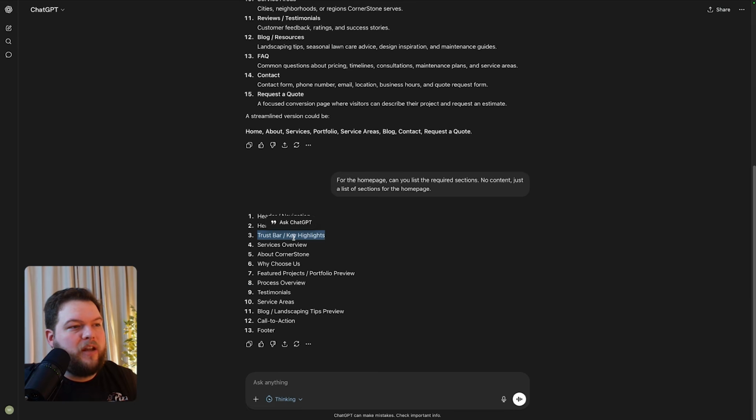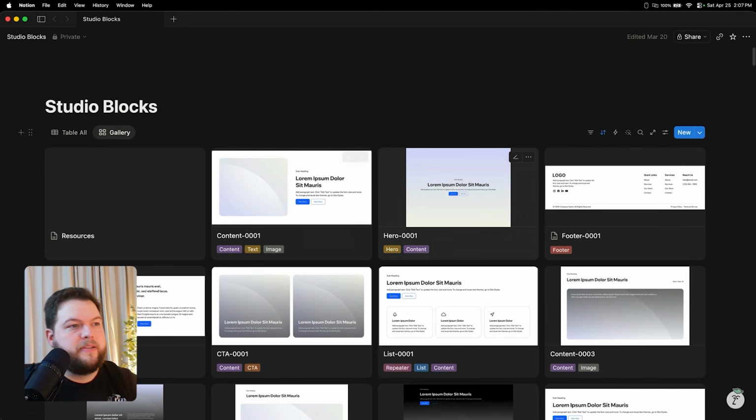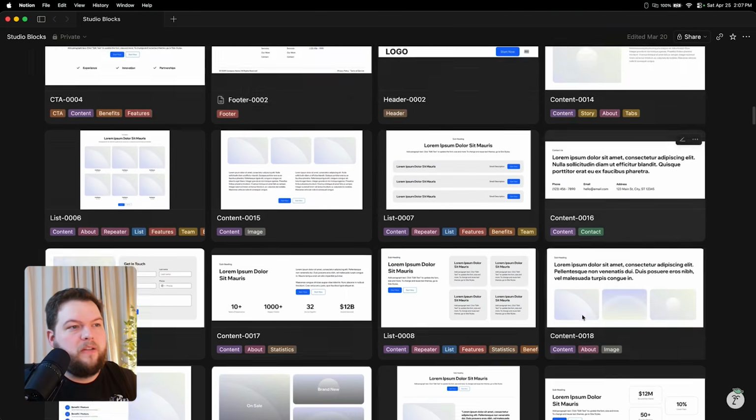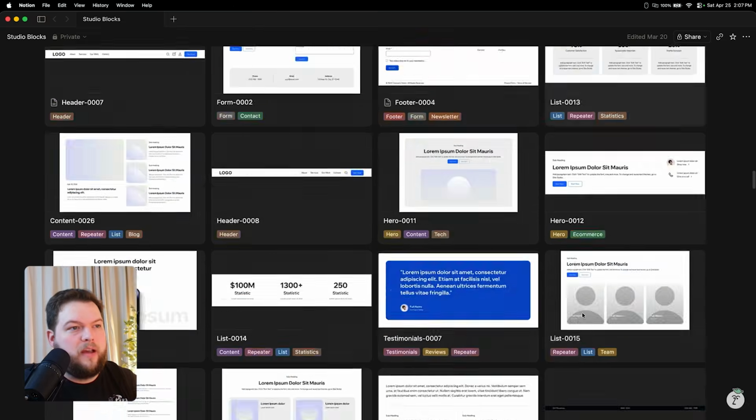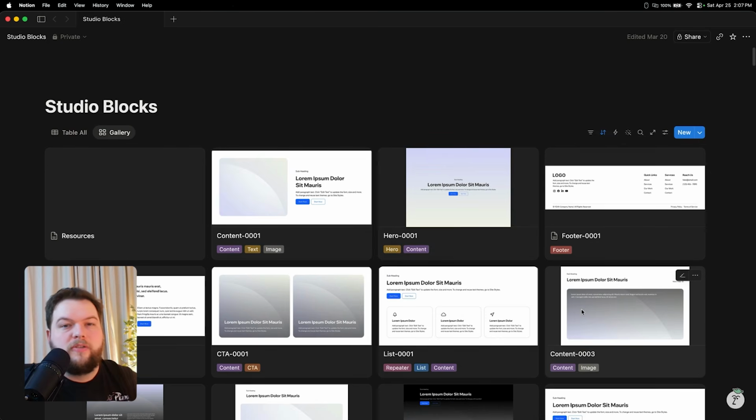But the next section that we want to use is kind of like a trust or highlights type thing. For this, it's basically social proof, right? So what kind of social proof section do we want to use? Do we want to use something with statistics? Well, in that case, we can actually head on over to our Notion database. And here we can see all of the different sections that we can utilize for this, right? And there are so many different options.